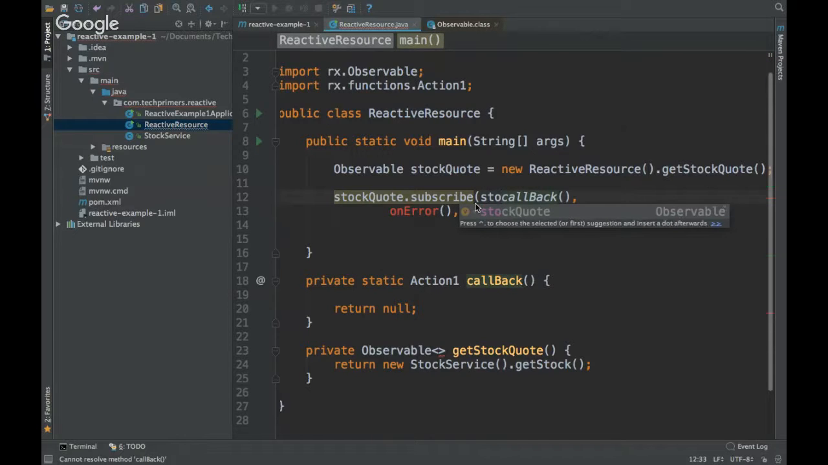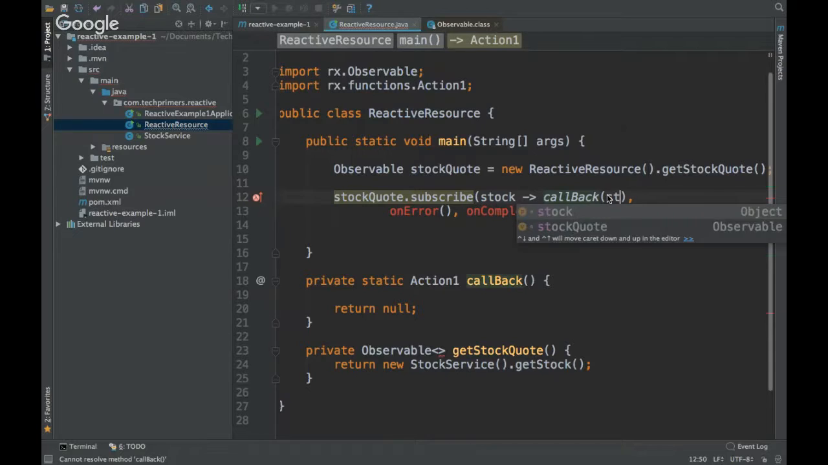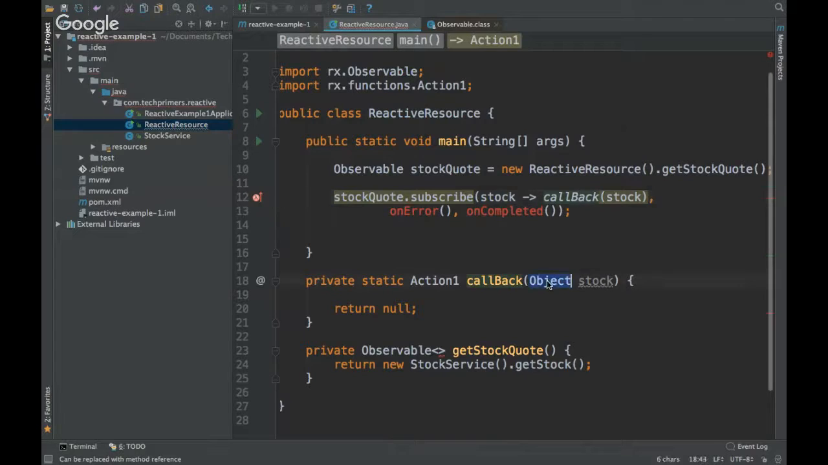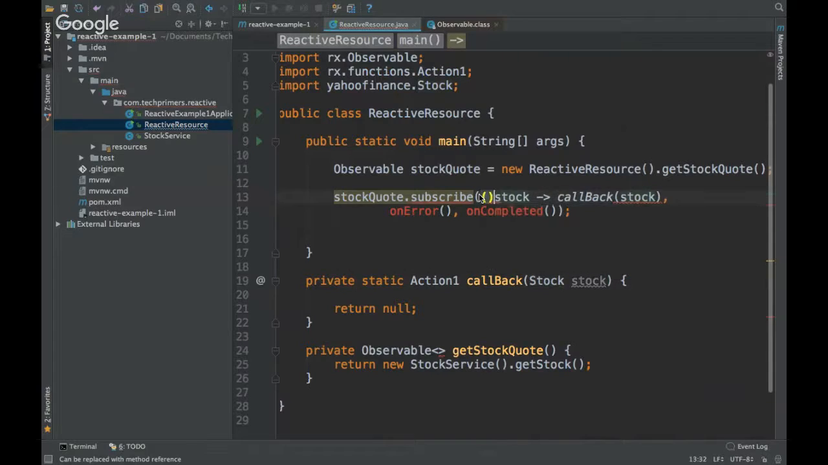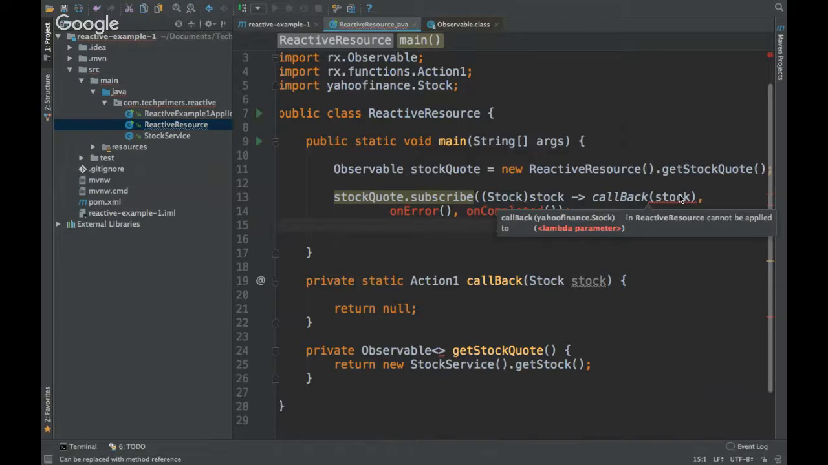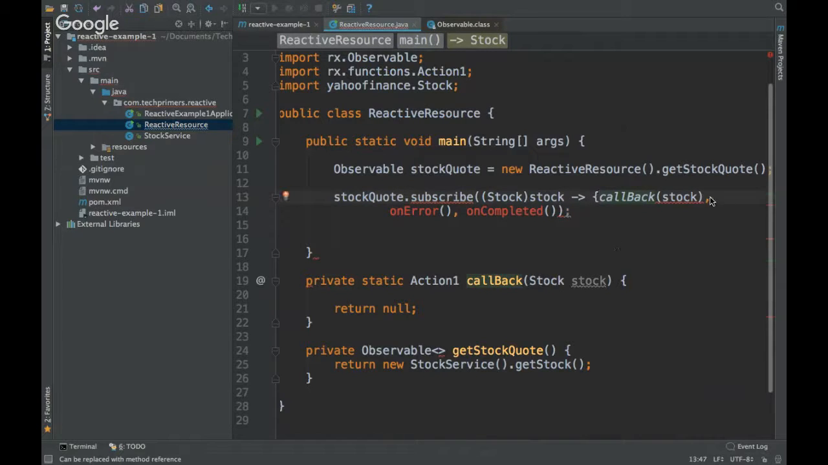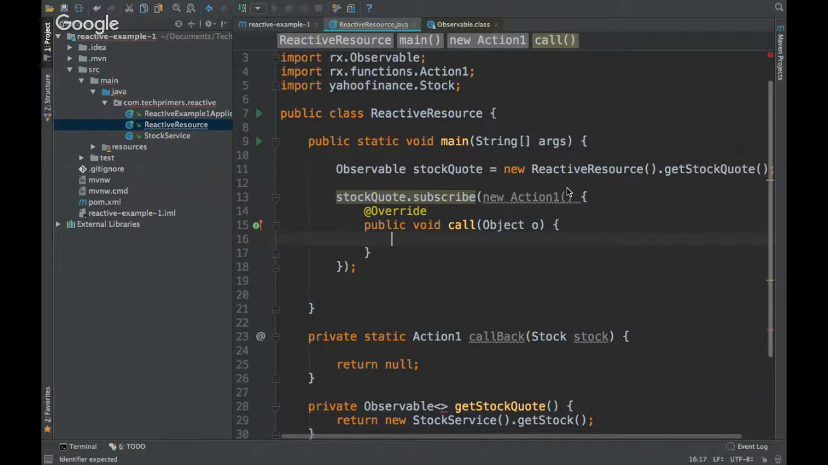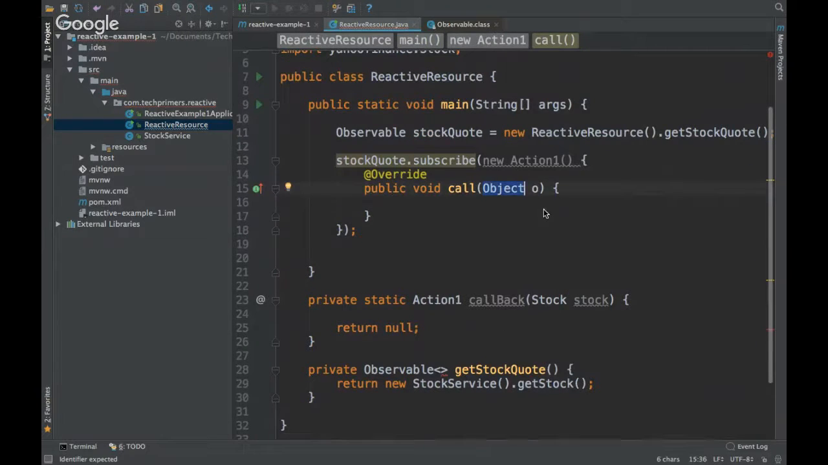So what we will have here is the stock. We are going to call the stock information. Okay. And this is going to be stock. Why does it say lambda parameter cannot be applied? So let me go and write this guy first. New action one. Then we can convert into a lambda.